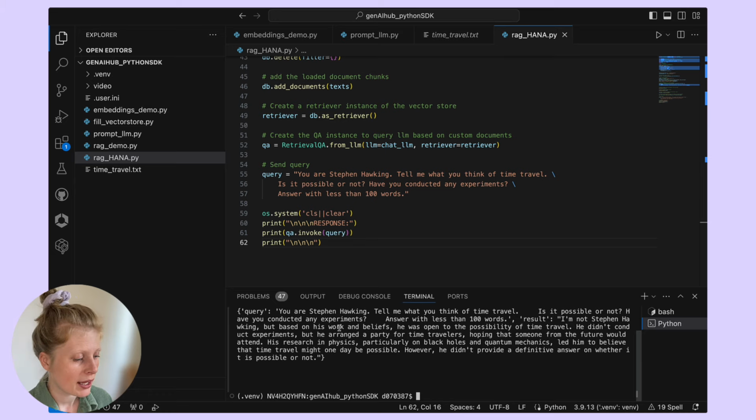So in this Tech Byte, you learned how you can use the Python SDK of Generative AI Hub and HANA Vector Store to implement a retrieval augmented generation use case, which is a technique to ground large language models.